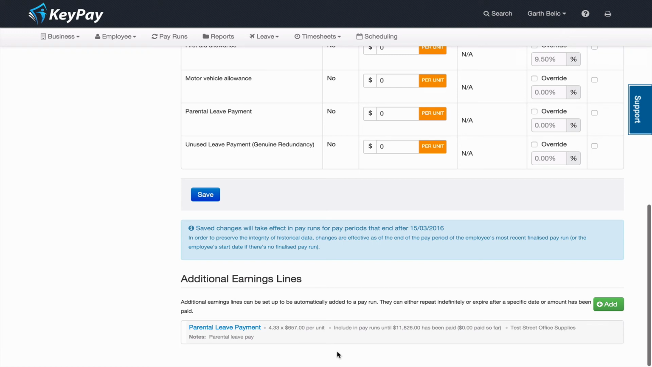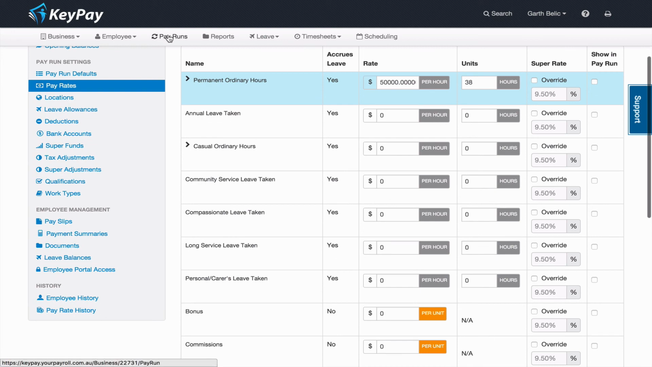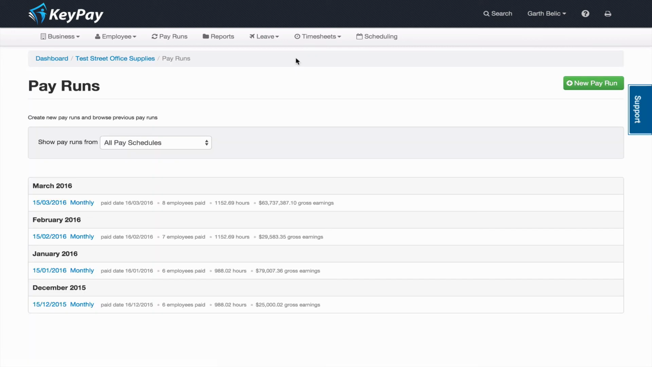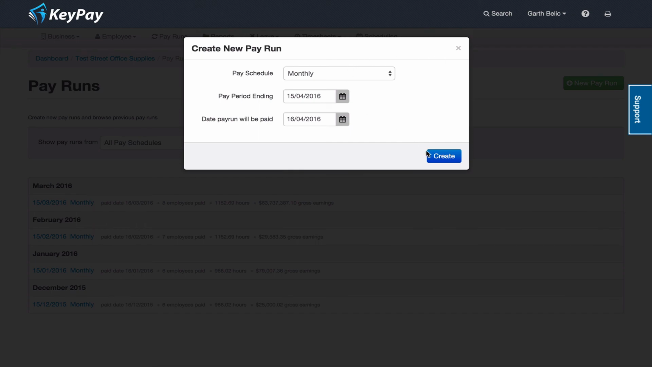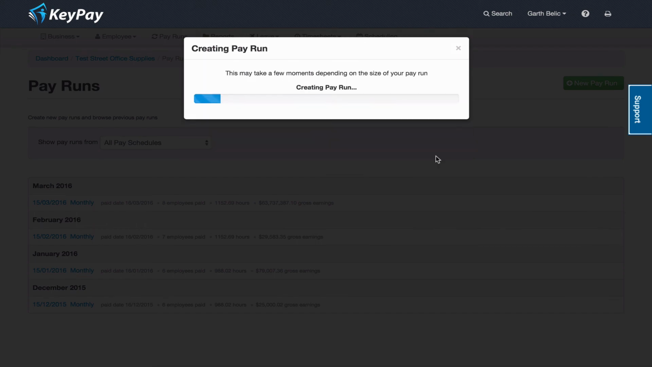This part of the employee's details screen will track the amount of payment that's been applied against this earnings line after each pay run, so we can go back and have a look at any period of time, how much has been paid and how much is left to be paid. Now let's have a go at creating a new pay run. Go to Pay Runs, New Pay Run, and click Create.